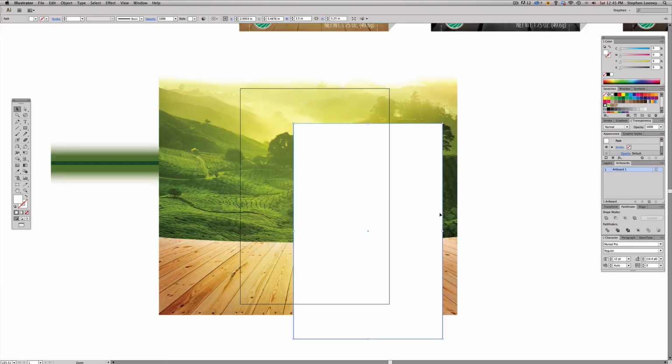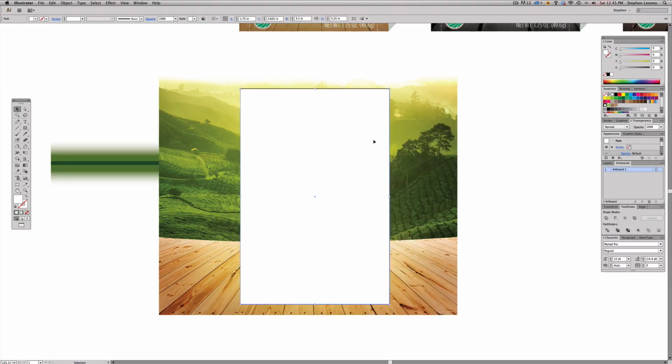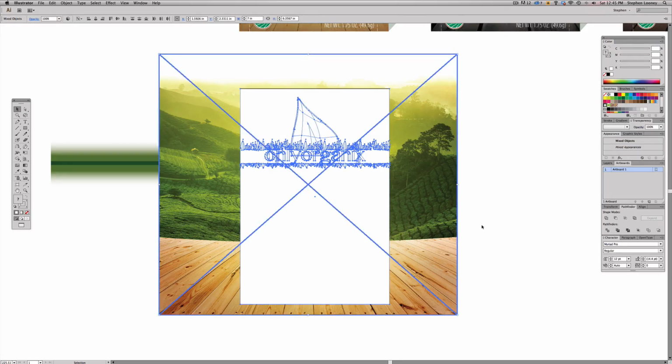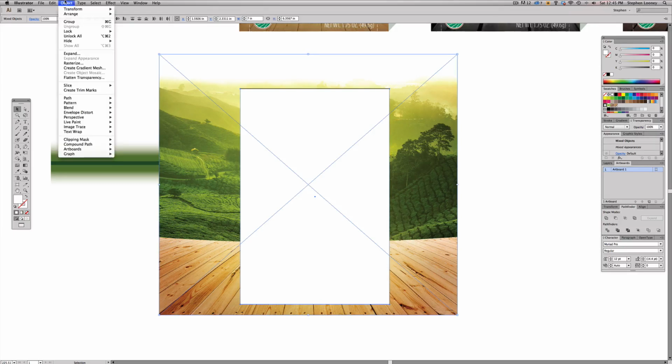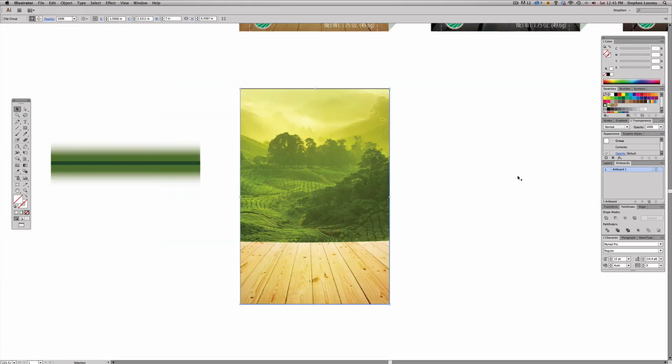Basically, we're going to make a clipping mask of this background. Now, I'm going to put this right where my artboard starts and ends, and I'm going to select both, without the logo, excuse me, select both. I'm going to right click and go to make clipping mask, or go to Object, Clipping Mask, Make, or actually it's Command 7.